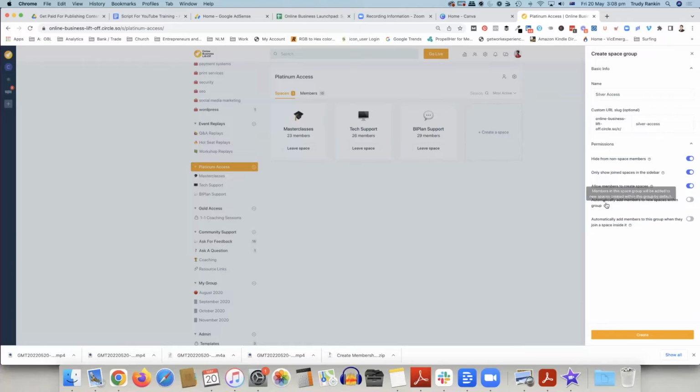And then your next setting is to automatically add members to new spaces within the group. So if they're already a member of the space group, and somebody creates a new space, then you can set this setting so that they're automatically added to it, rather than you having to go in and manually add people into the group, which can be a right royal pain, let me tell you. So that's a really good setting to consider.